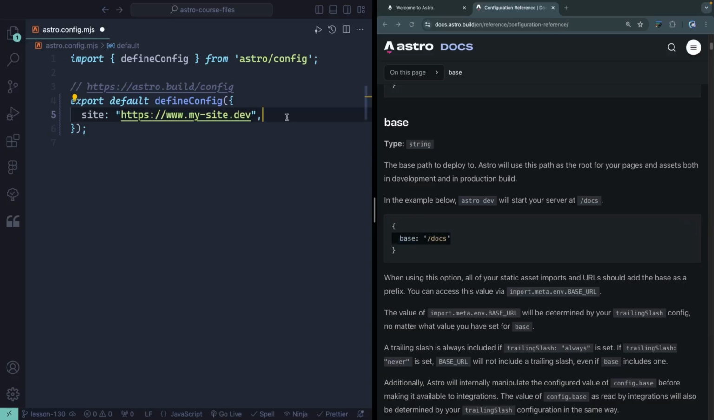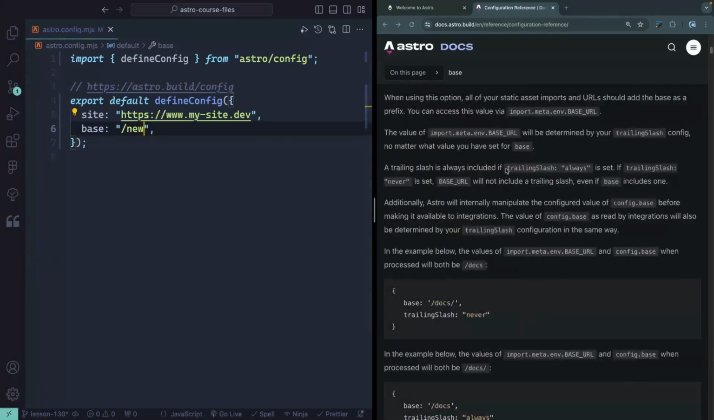So let's come over here and we'll say something like the base is new, for instance. So let's say we were using this as some kind of like staging URL where everything was underneath this subdirectory. Now a lot of times you'll use a subdomain for this instead, but that would be one use case for this.